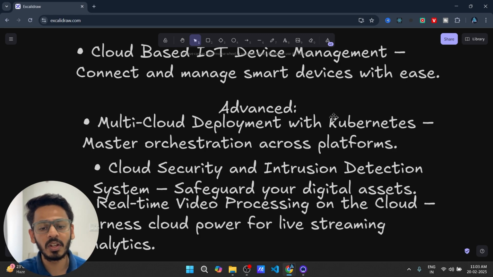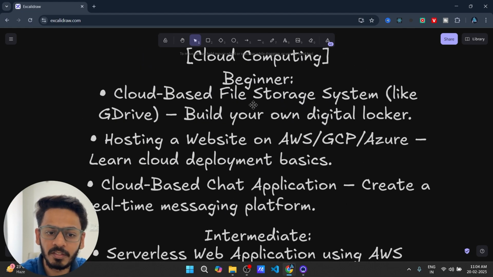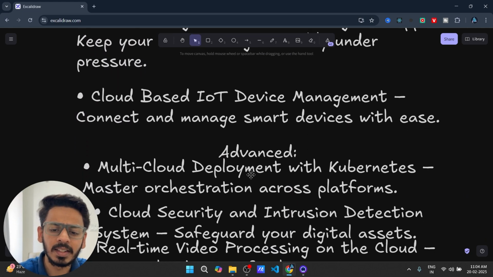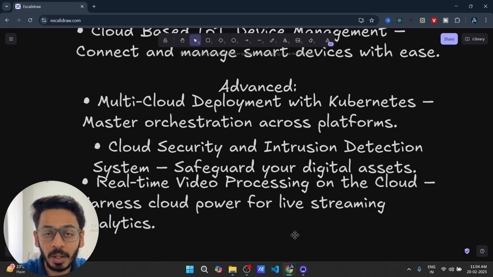The next is cloud security and intrusion detection system. Here you have to safeguard your digital assets. Basically, the first project that you created was a storage platform, correct? A file storage system, and this is like adding an extra layer of security to that, so that you can protect your assets. You can protect your own DigiLocker. This one could be a very good project that you can use.